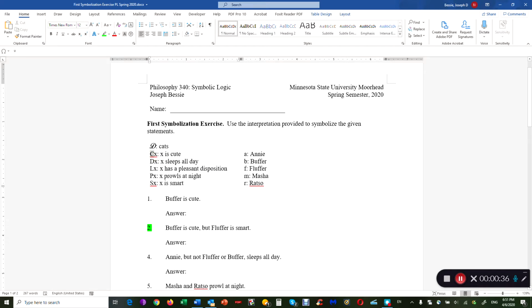C here, and next to the letter C there is just one place for an individual symbol. When we give the statement key, we use the letter X or any other variable to indicate that that's a predicate symbol. So X is cute, X sleeps all day, X has a pleasant disposition, X prowls at night, X is smart, and then we have 5 cats: Annie, Buffer, Fluffer, Masha, and Ratso, which are the names of the cats, my cat and my co-author's cat from many years ago.